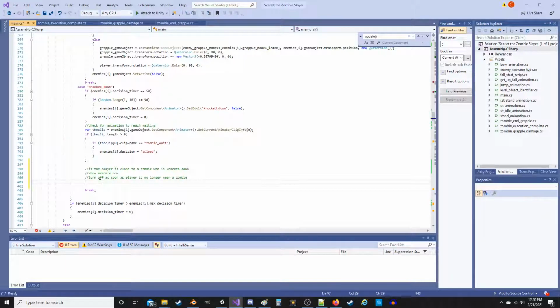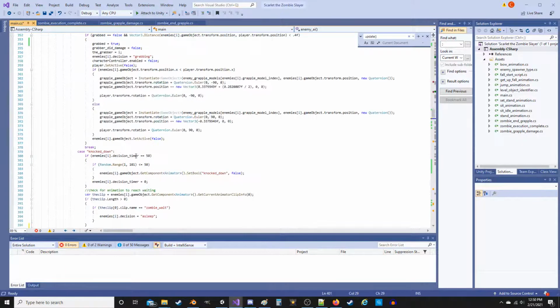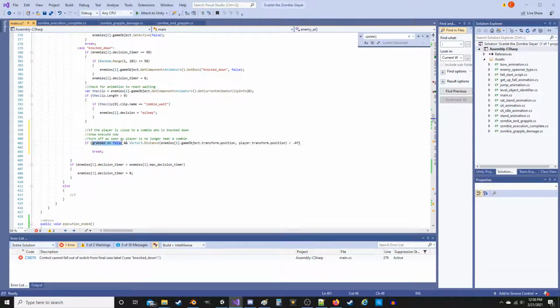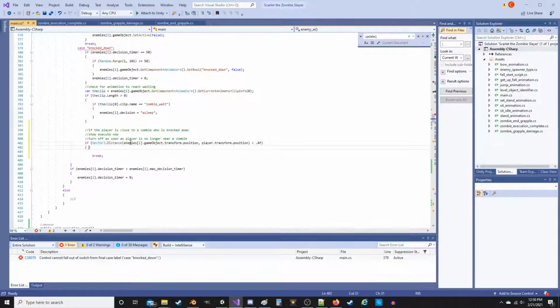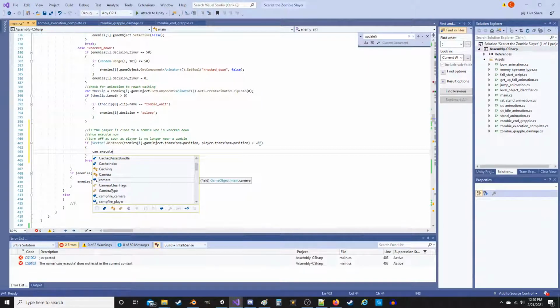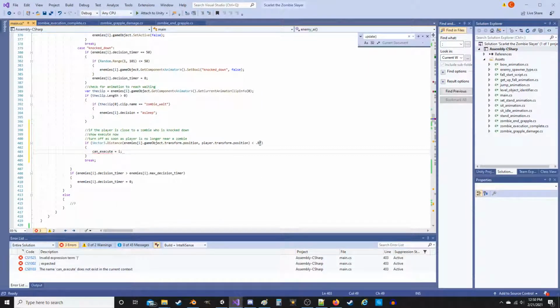Alright, so if player is close to a zombie who's knocked down. Let's do this. So if we'll do double the distance for grab. And then I want to have some variables that I'm tracking. So maybe just a single integer actually. So can execute is equal to the enemy's index. So we track which one it is.